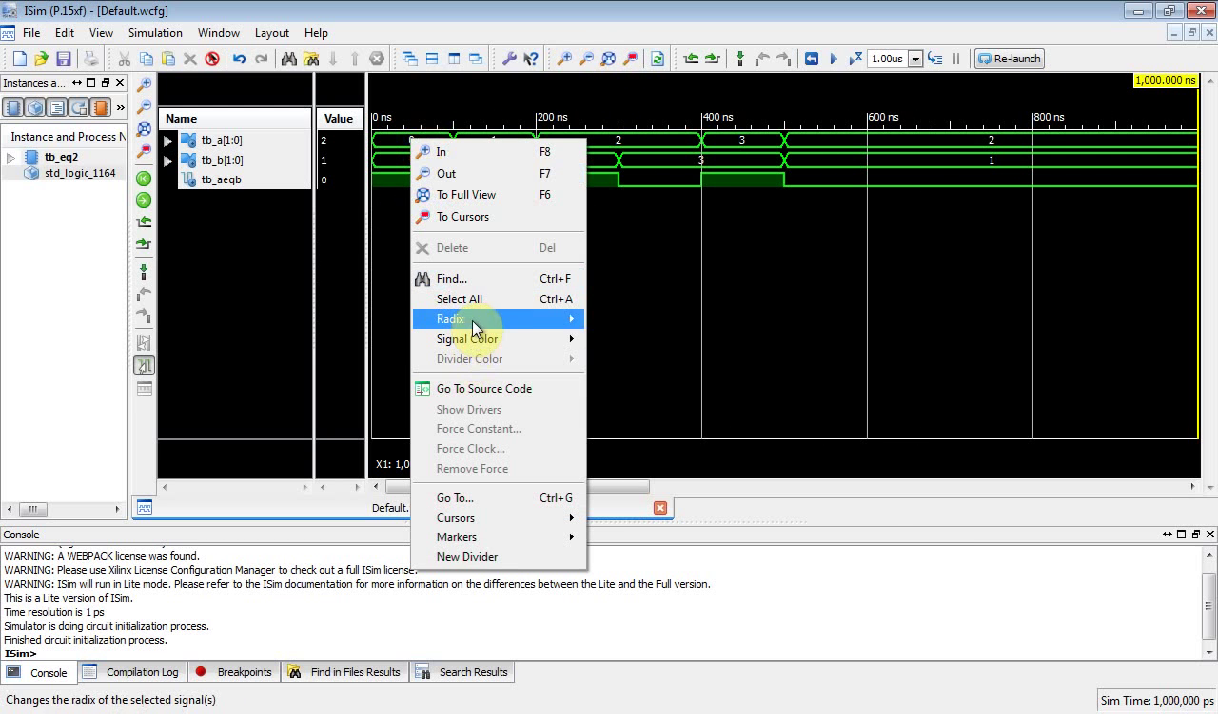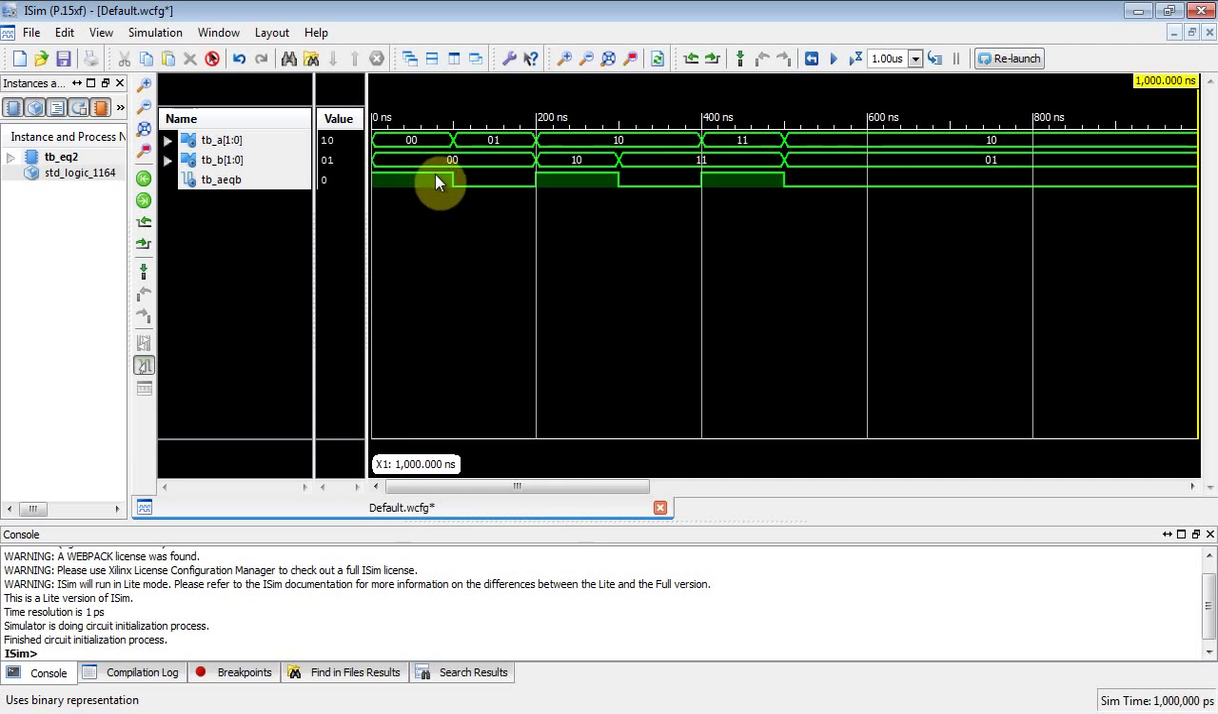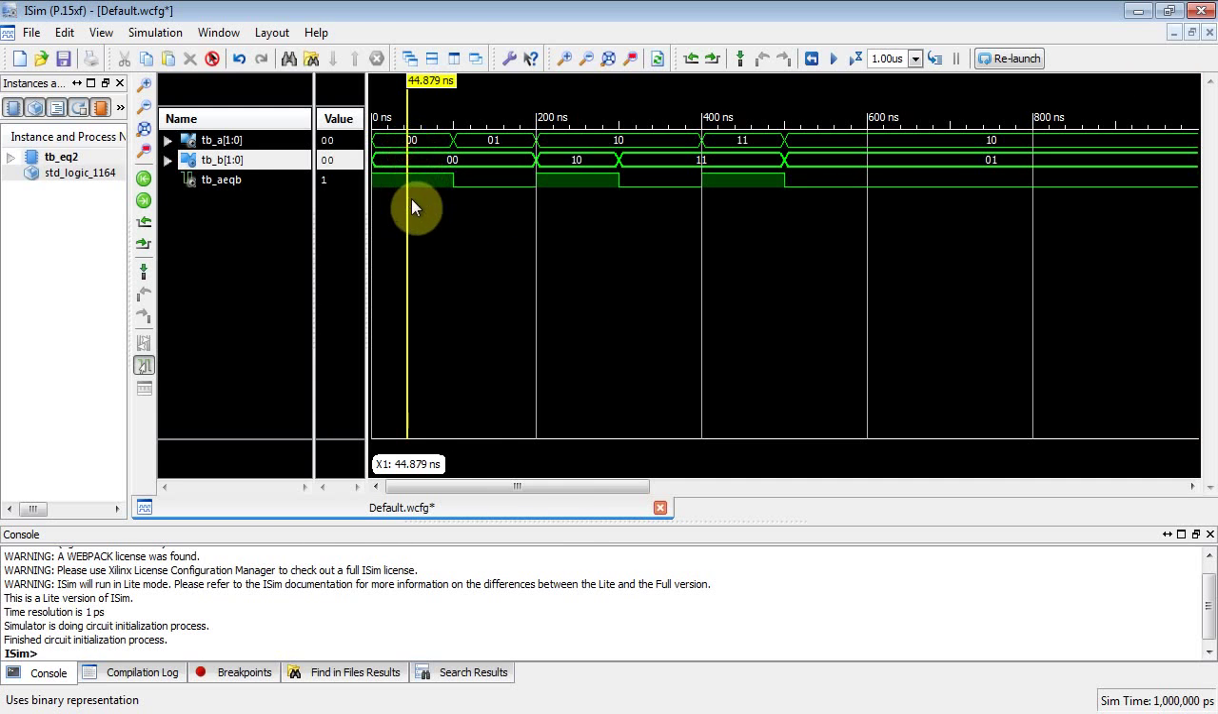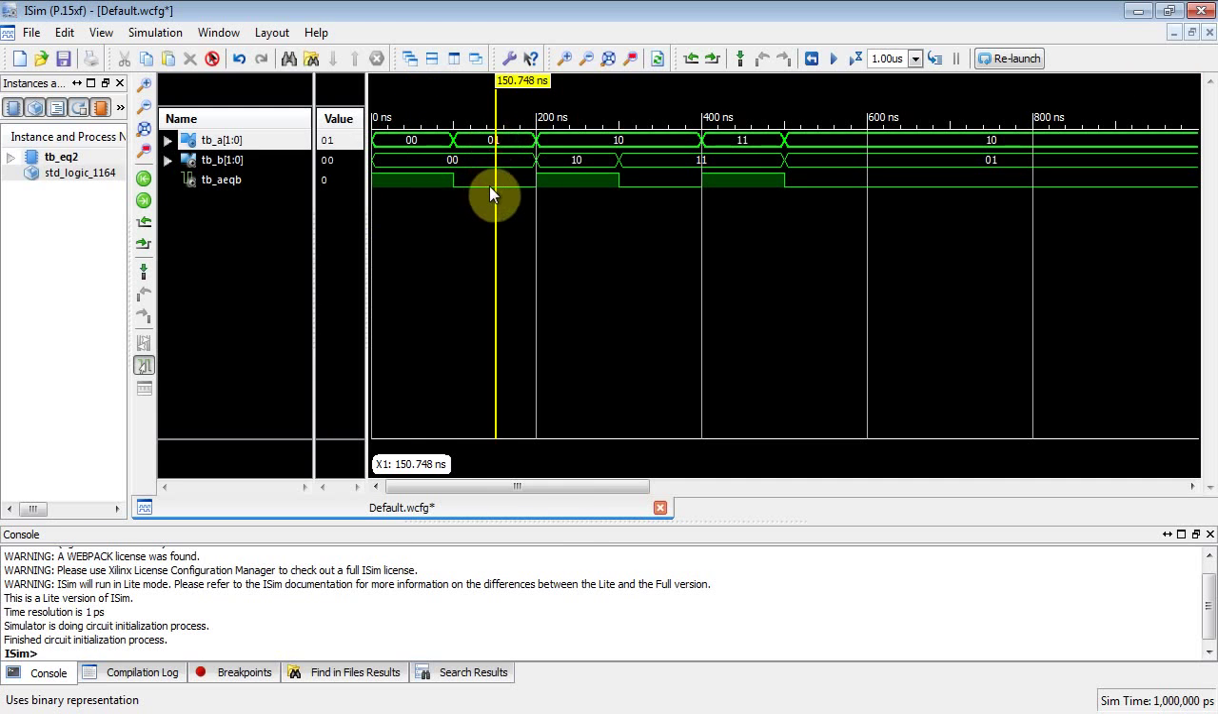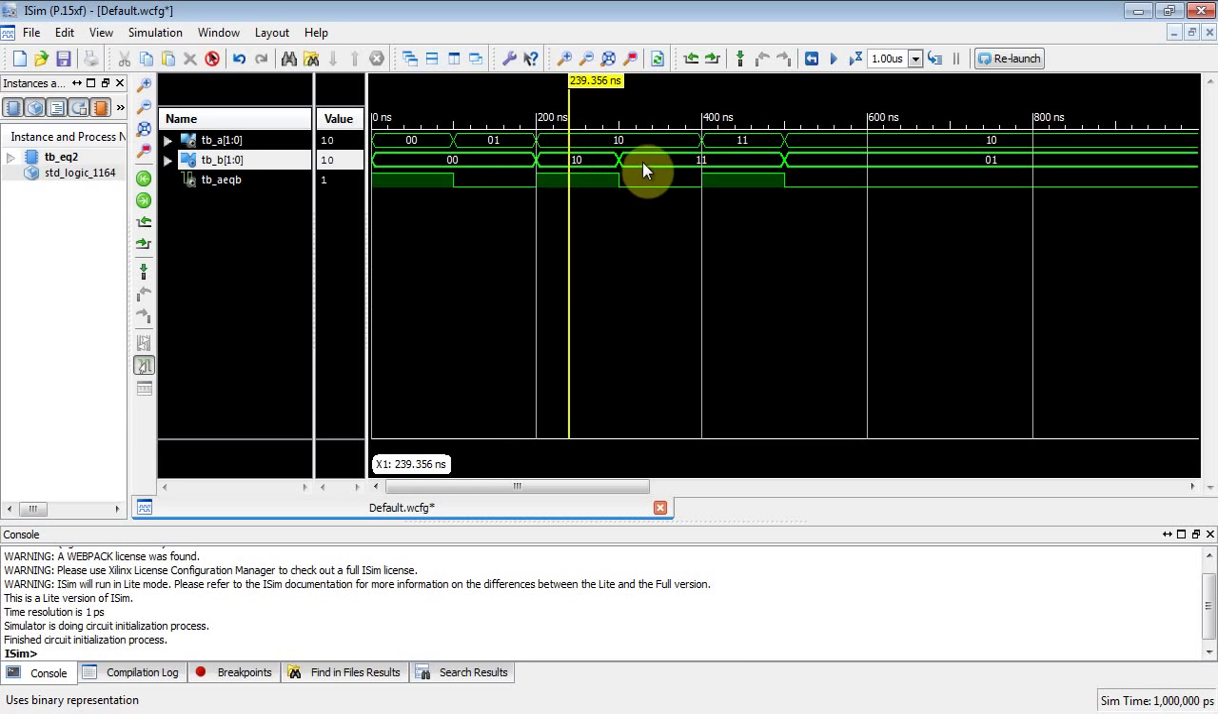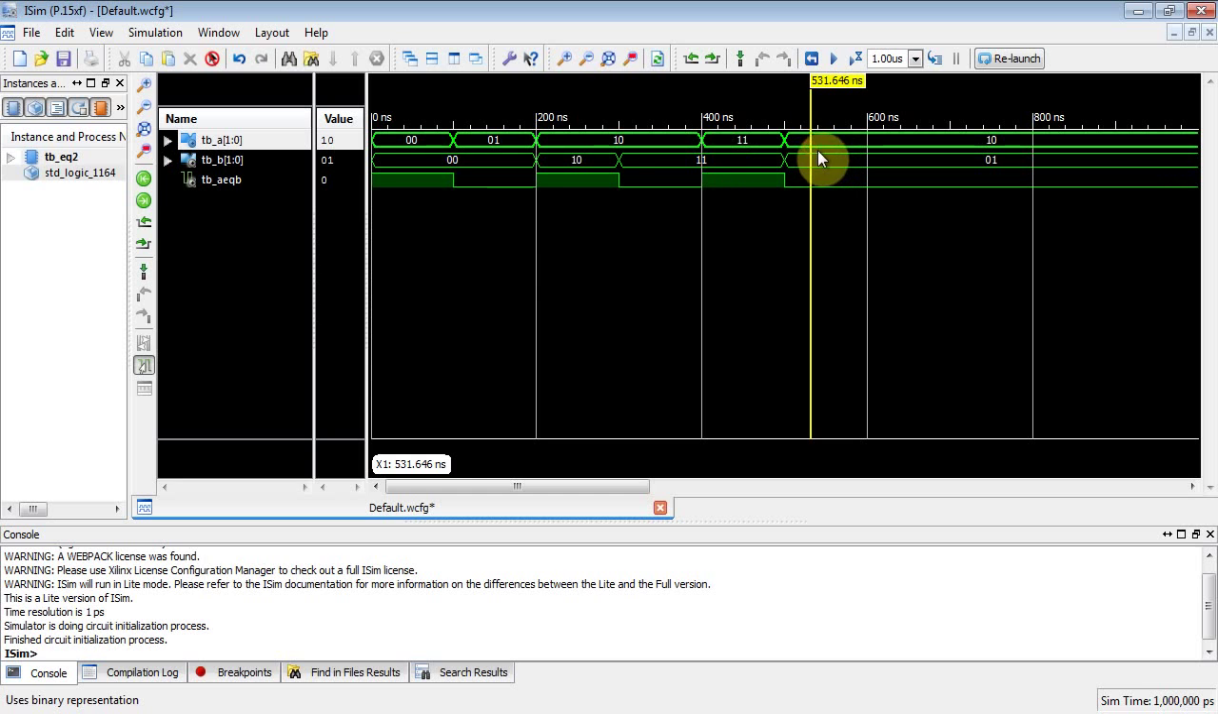Again, we can change the radix to binary. When they're both 0 0, you get a 1. 0 1 0, nope. 1 0 1 0, yep. 1 0 1 1, nope. 1 1 1, yep. 1 0 0 1, no. And then you can play the same games too.